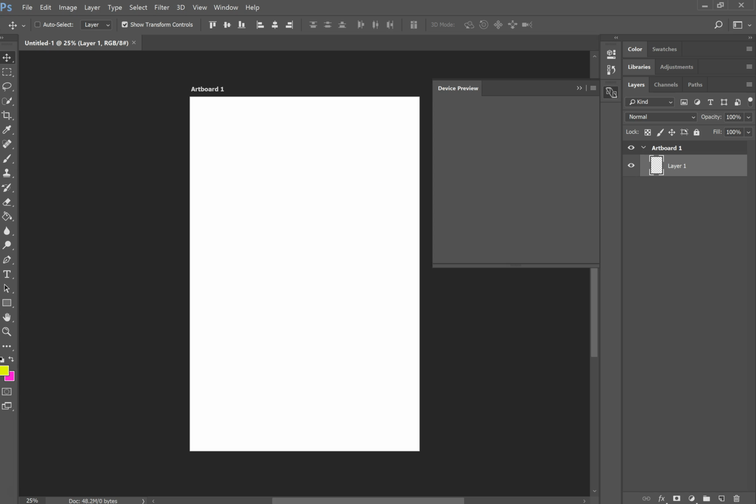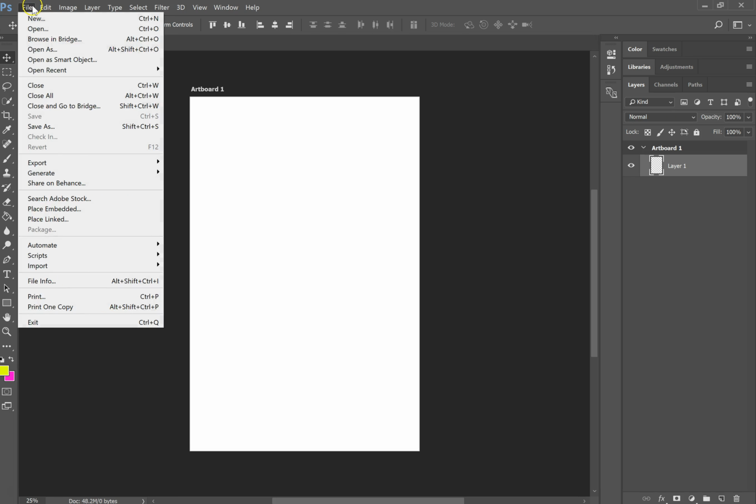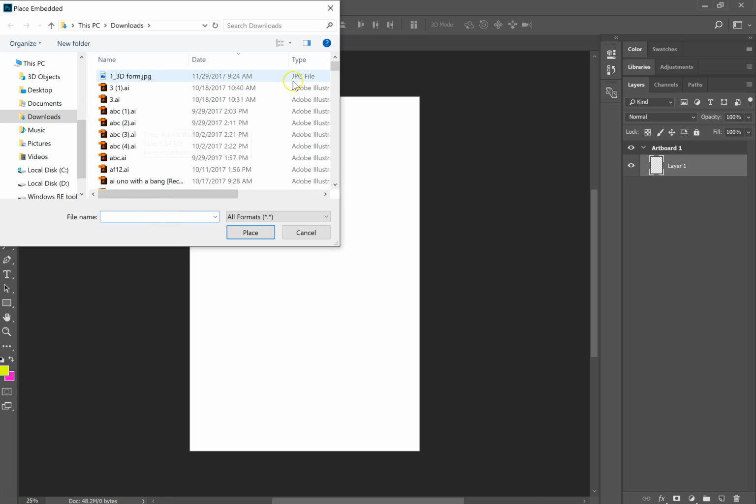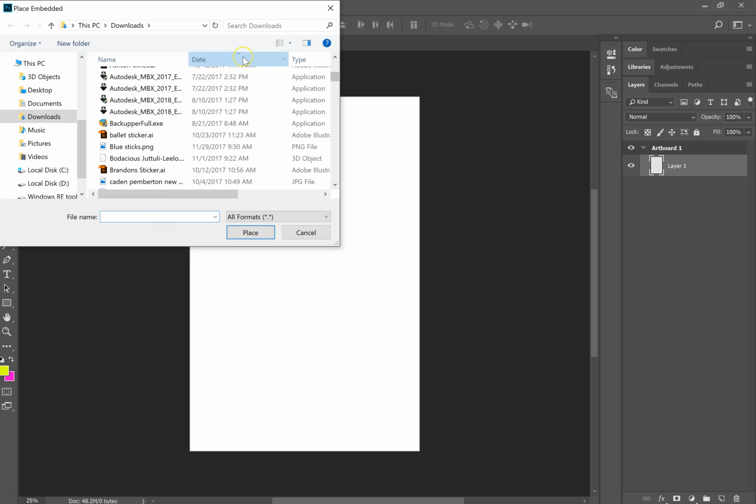So now that I have all my images as JPEGs, all I have to do is File, Place Embedded, and I can find my pop art pictures here.